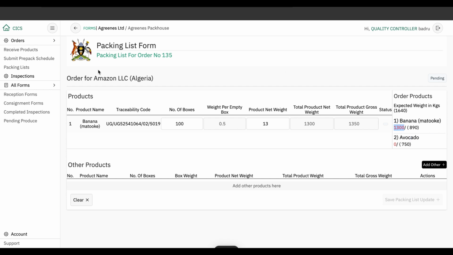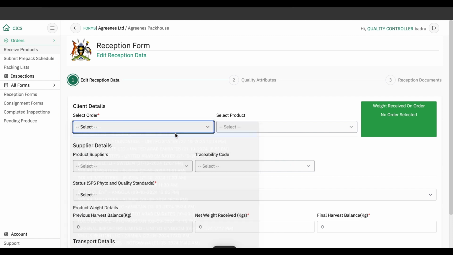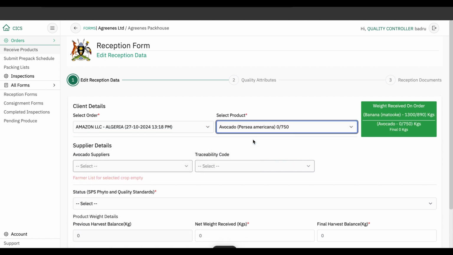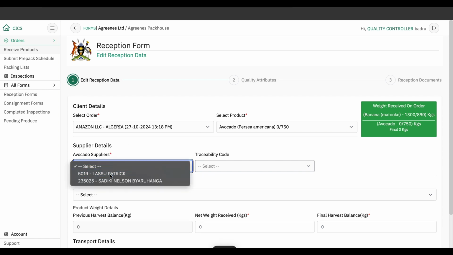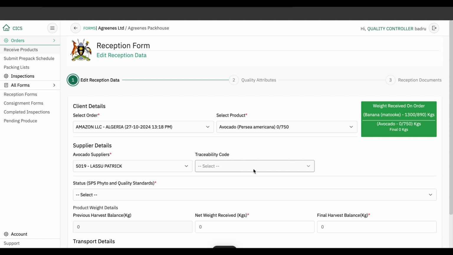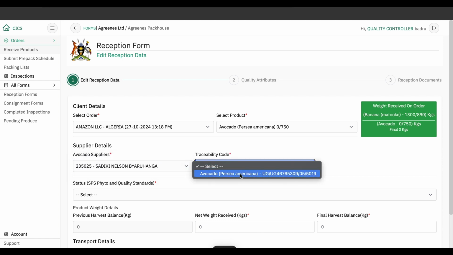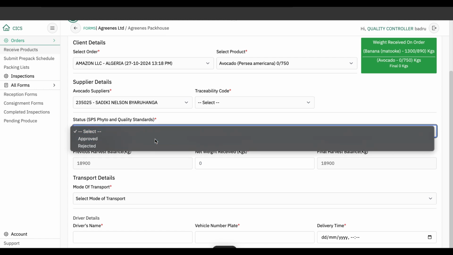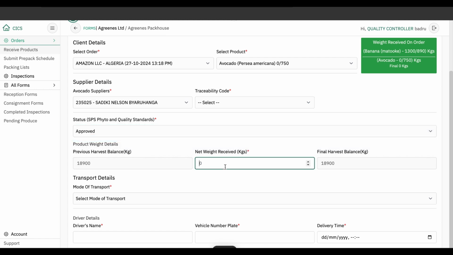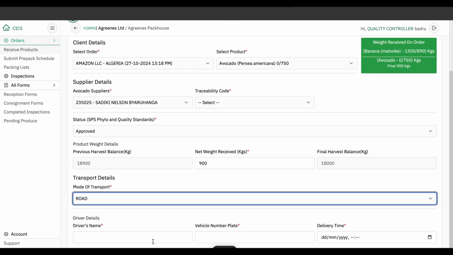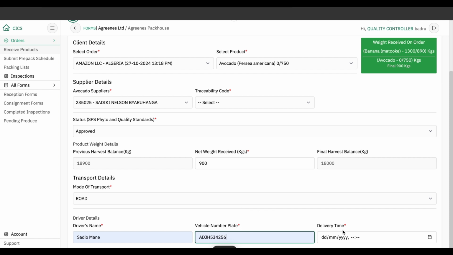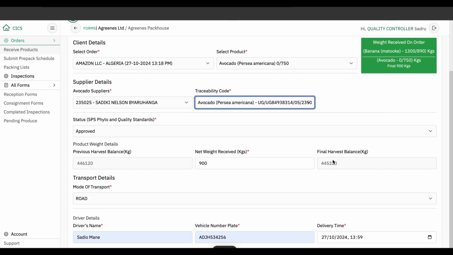So I'll then receive another product, avocado, on the Amazon. Receiving avocado. I have the super trick again. Let's say this is the person supplying. So Dick Nelson, avocado, and proved. So the net weight for this guy is, let's say we received 900 kgs from him, setting the mode of transport as road, and putting in the number plate and the details as we have been doing. Traceability code is that. Yep. And let's say continue.